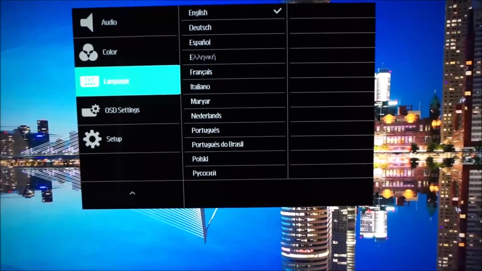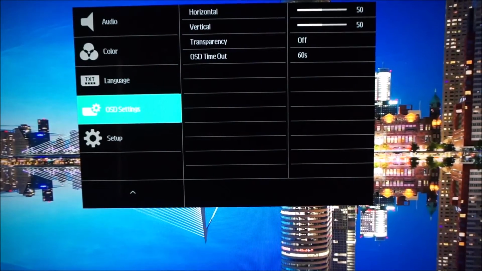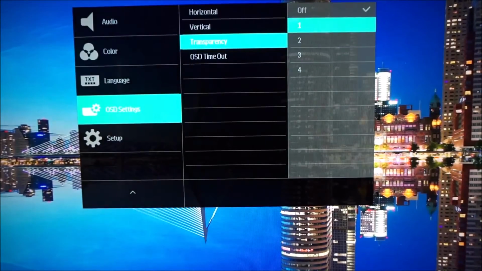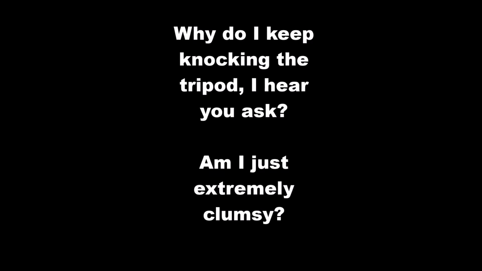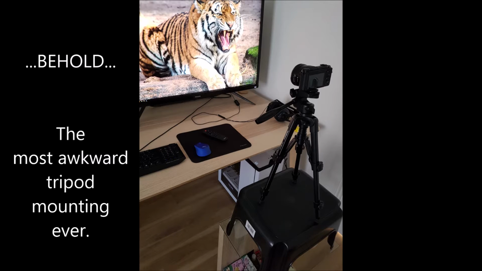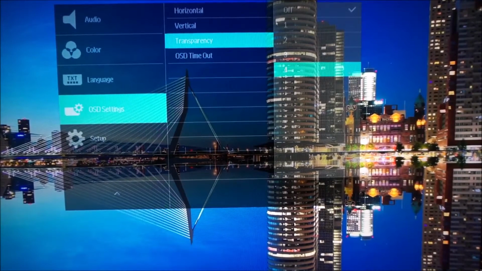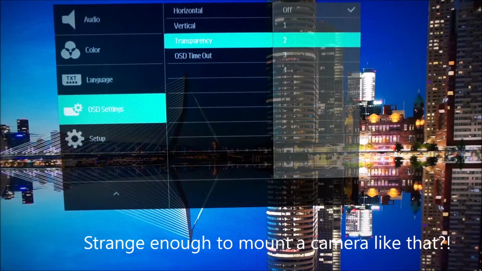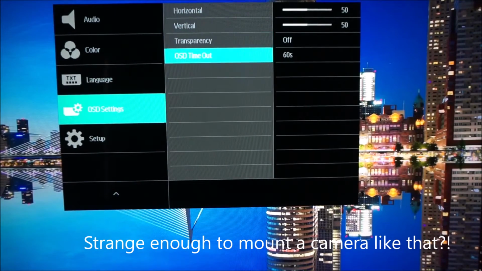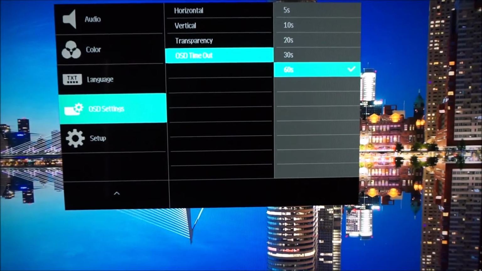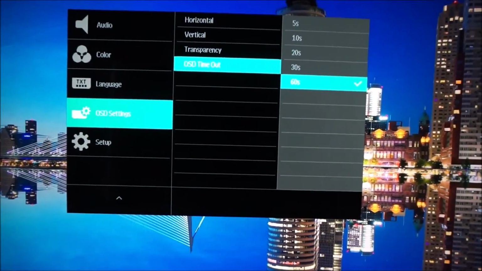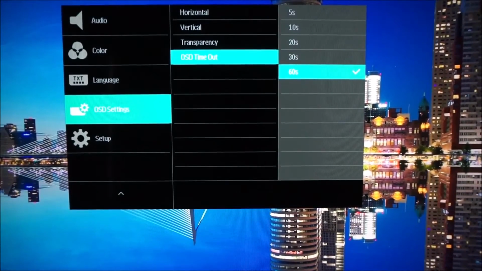Next is language, which just changes the language that the OSD is displayed in. OSD settings, so you can change the horizontal or vertical position of the OSD as it appears on the screen. You can enable or disable a transparency effect and change the level of that effect, so you can practically not read it if you want, if you're a bit strange. But there's OSD timeout, which is how long the OSD will appear on the screen after the last button press before automatically disappearing. You can, of course, just exit it manually the usual way by using the back button.